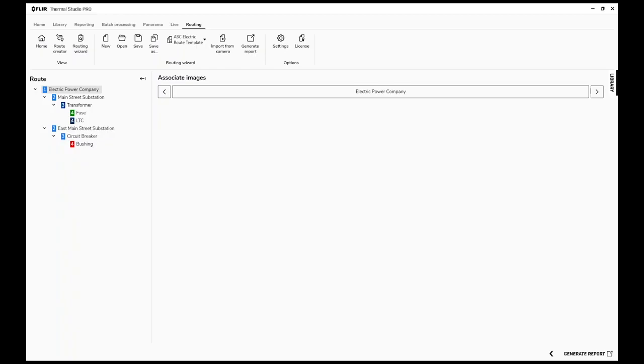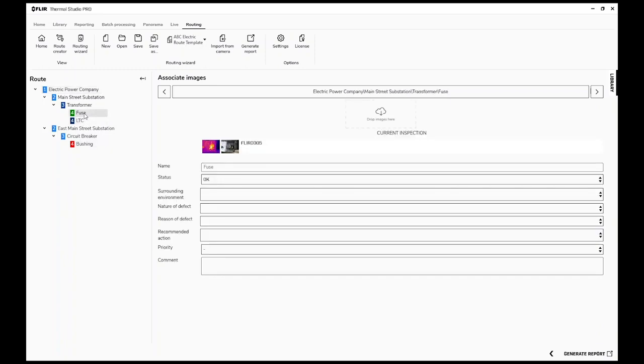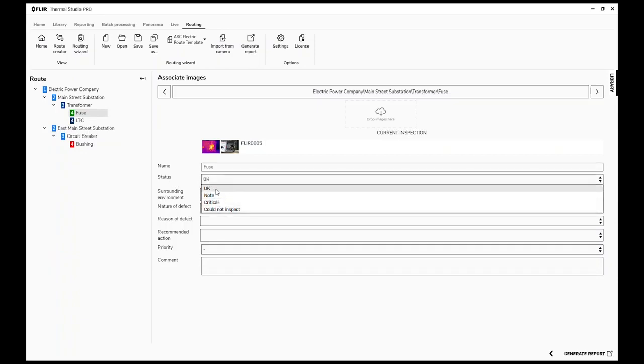And you'll notice there's now little icons next to the inspection points that we created. One is green, one is blue, and one is red. So if I go over here to the fuse, when I click it, you'll notice there's our thermal, there's our visible, and some other pertinent data that we could also tie into the report. When I brought it up in the camera, we noticed we had okay, no, critical, or could not inspect. This is where you can come back in now and change that setting.